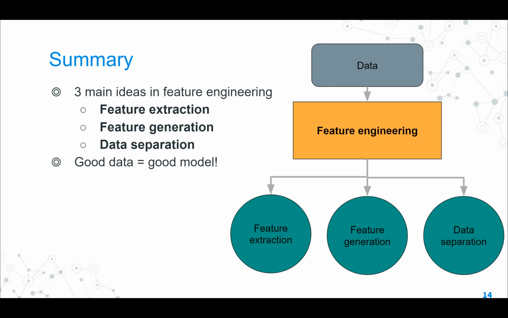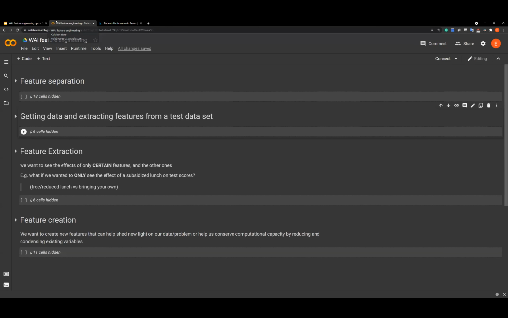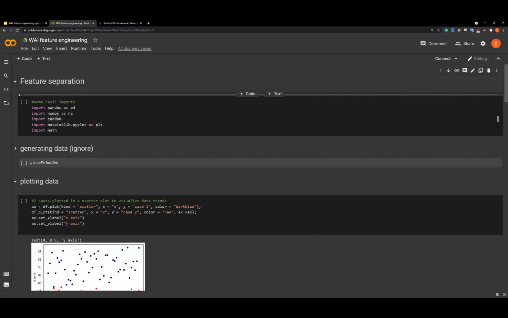So now I'm going to hop into the notebook. Once again, the format of the notebook will be similar to the one in the workshop, but I'll do it in a different order. So I'll start first with feature separation.